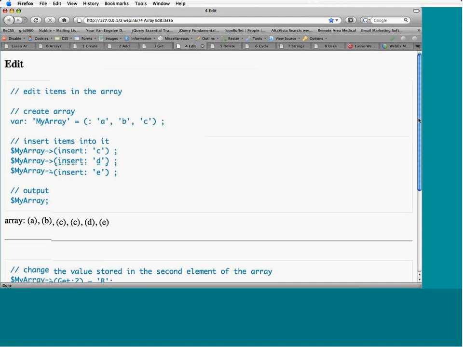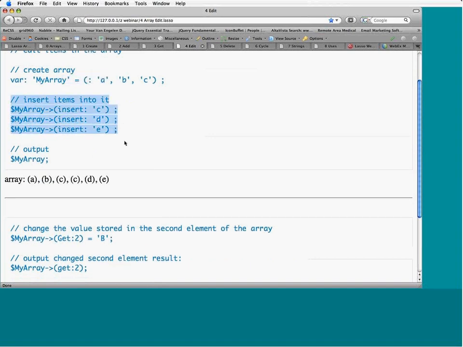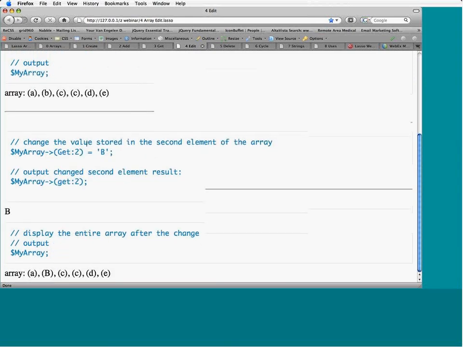I want to edit an array. Create an array again, and put elements into it. If I want to edit one of the values in the array, do this. I'm saying for my variable, which is array, get what's at position 2, and change it to capital B. So around it, there was a lowercase b at position 2. But using this syntax, I changed that lowercase b. Output after the change is done.